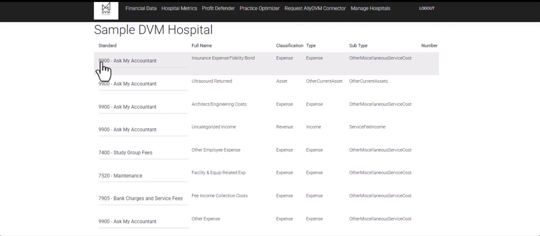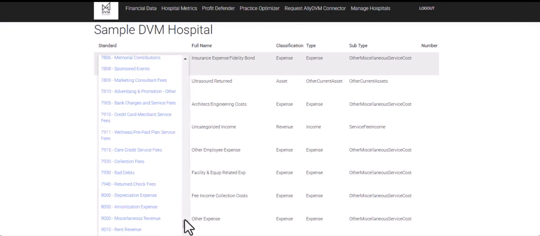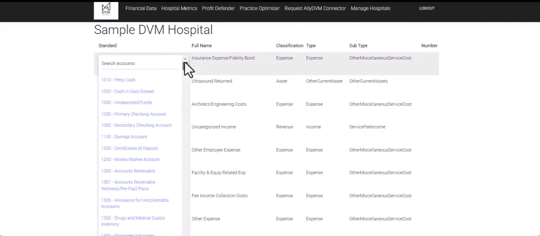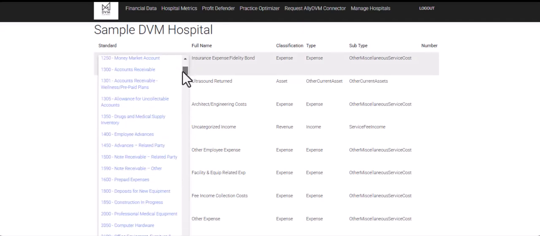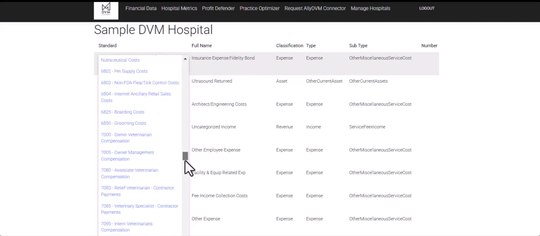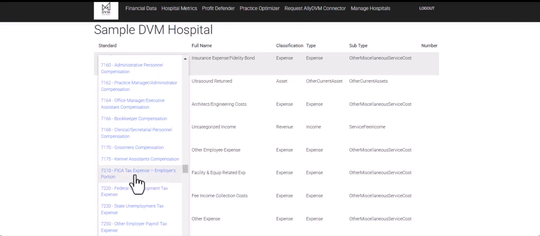These are things that don't necessarily fit into the VMG AHA chart of accounts. Should you want to change that, you just click this, and this gives you the whole VMG AHA chart of accounts. So you can say, even though I have this labeled as insurance fidelity bond in my QuickBooks, it really is, say, a tax expense, and I can label it that way, and that's how it's going to show up in your graphs.